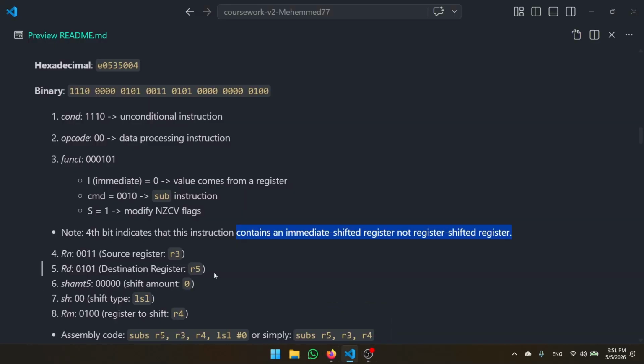So let's move to this. We have decoded these bits, so we are at this bit. This bit is the source register. The source register is R3 because 0011, if we convert this, is 2 plus 1, 3. So the source register is R3. This is the destination register, so the destination register is R5.